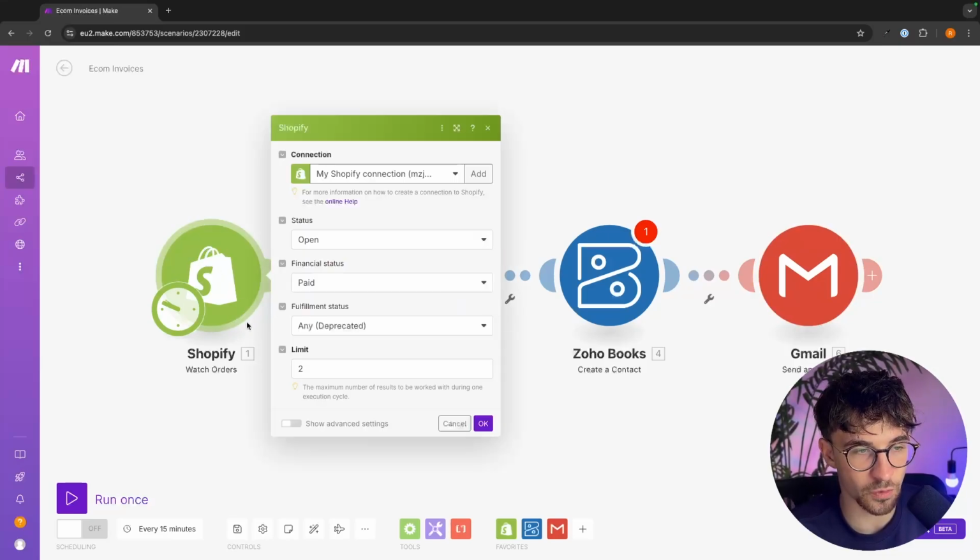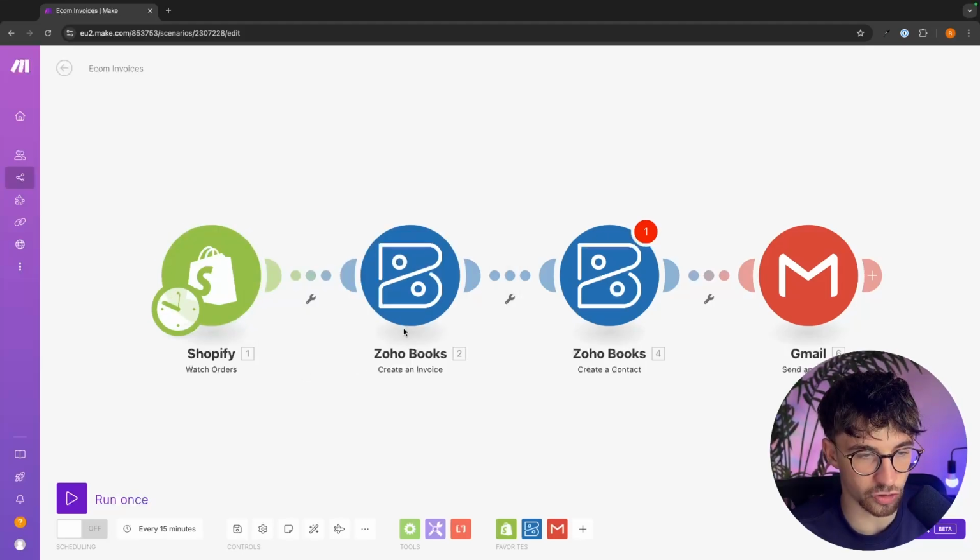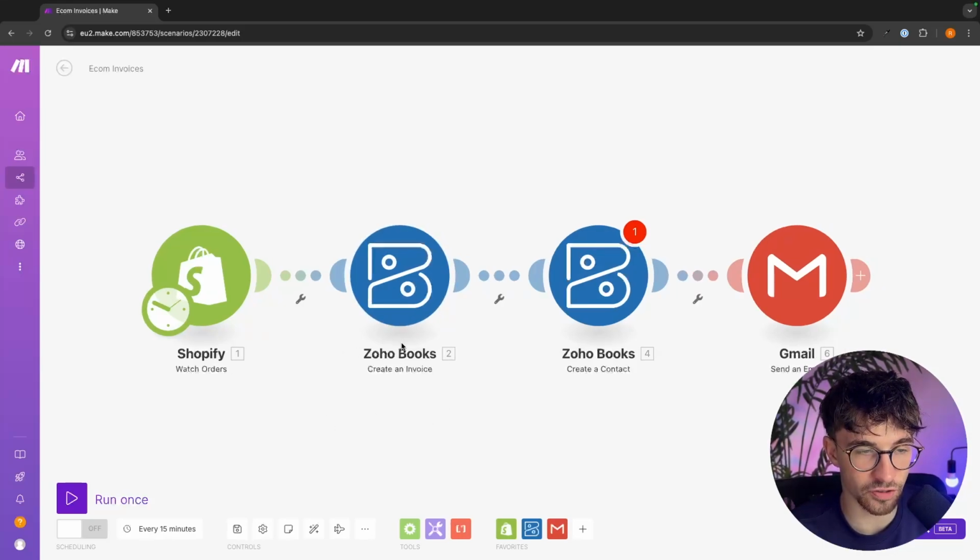So with Shopify, we basically go in here and we say that the status is open, and as soon as this is paid, what we are going to do is create an invoice in Zoho Books. Of course, we will set this to a paid invoice. So we set the paid invoice there that it's going to create.